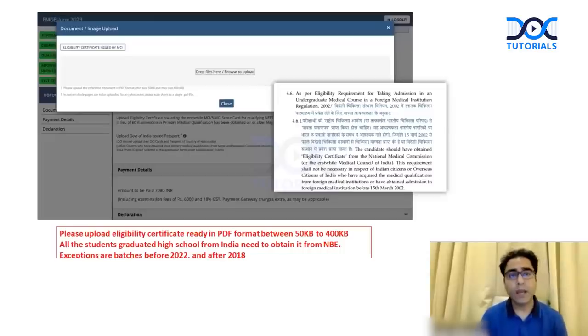Now comes the eligibility certificate issued by the MCI. You must have got the eligibility certificate. If you are before 2002, you don't need it. And if you are after May 2018, you must have got the NEET UG certificate, which is as good as an eligibility certificate for you. Otherwise, you scan the eligibility certificate issued to you by the MCI, again, lowest is 50 KB and the maximum is 400 KB. If you do not have an eligibility certificate, whatever you applied for, you must have got a receipt. Please upload that and continue with the form.